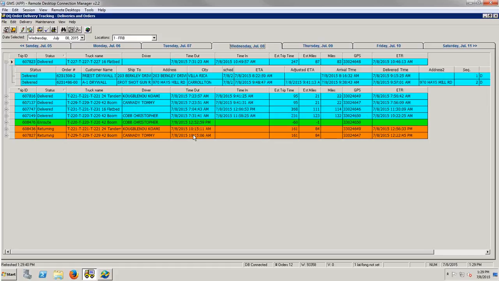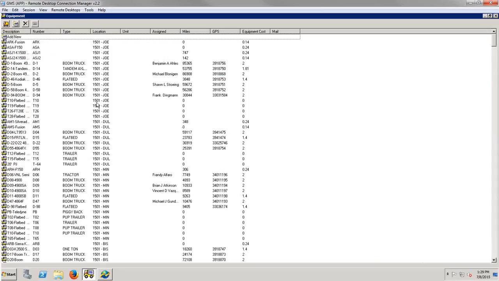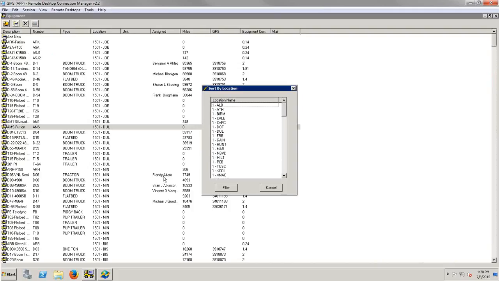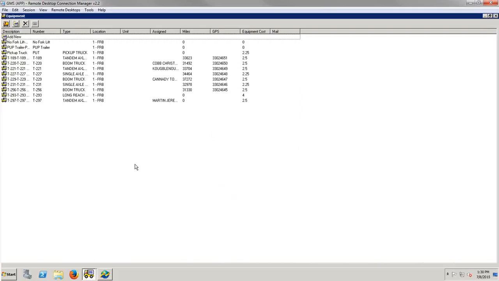And when there isn't an equipment level driver, you do have to make the next step to ensure that you are getting a driver associated to that particular trip. What I mean by that is I'm going to come into the equipment side and show you this particular location. I'm going to do a little filter, FRB, like that. Okay. So these are the pieces of equipment that we've got set up for this particular location.